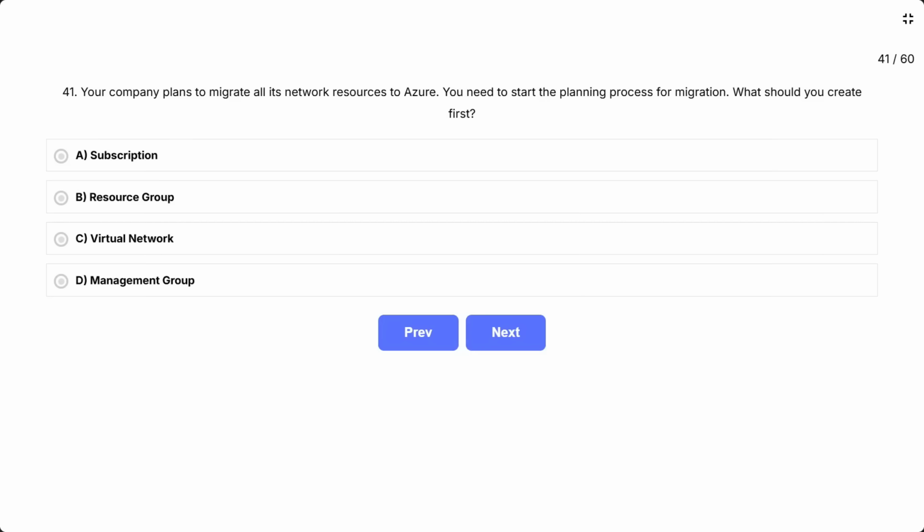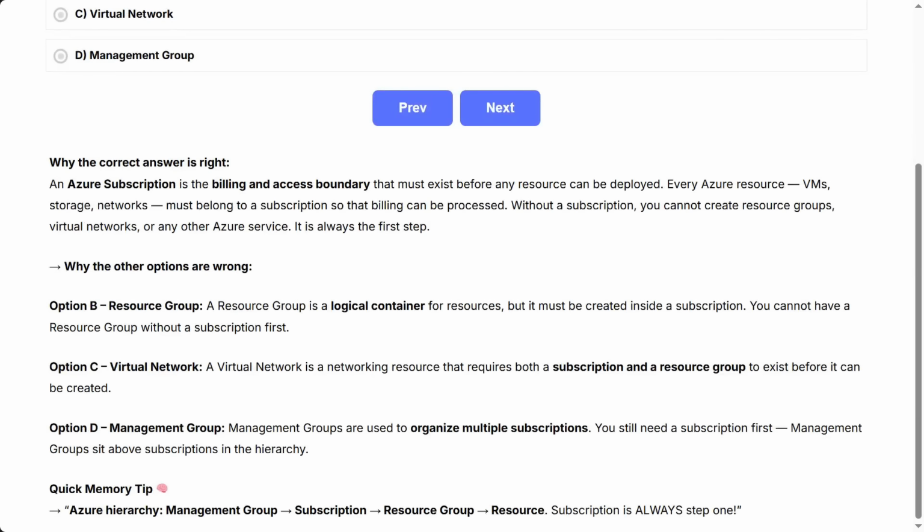Correct answer, subscription. An Azure subscription is the billing and access boundary that must exist before any resource can be deployed. Every Azure resource, VMs, storage, networks, must belong to a subscription so that billing can be processed. Without a subscription, you cannot create resource groups, virtual networks, or any other Azure service. It is always the first step.